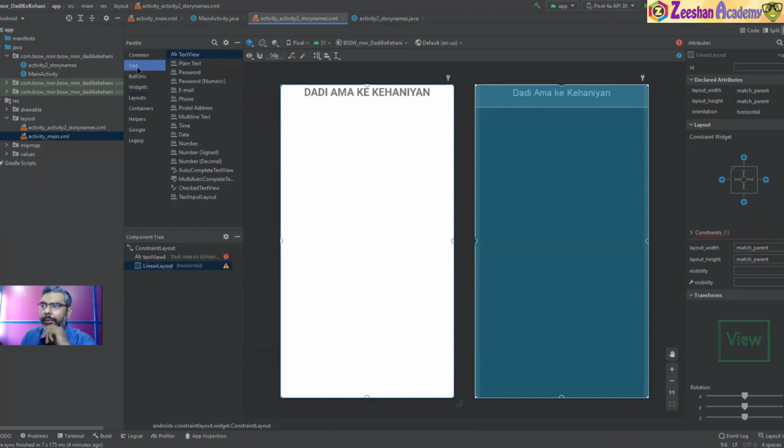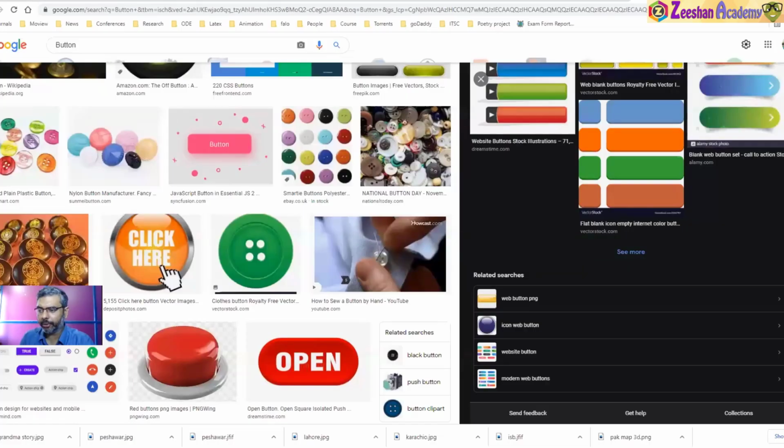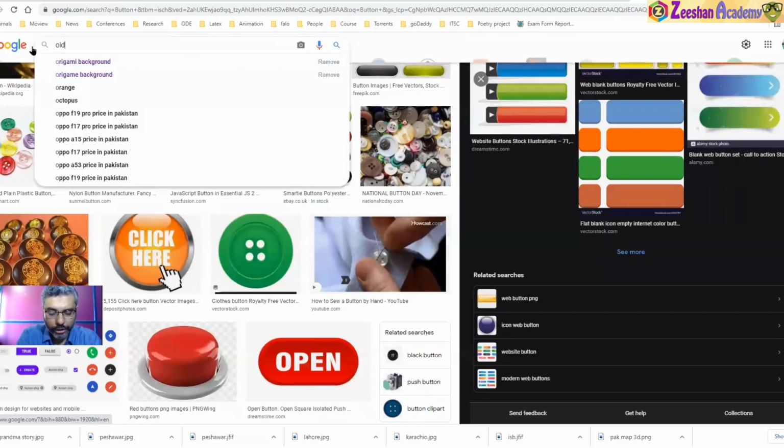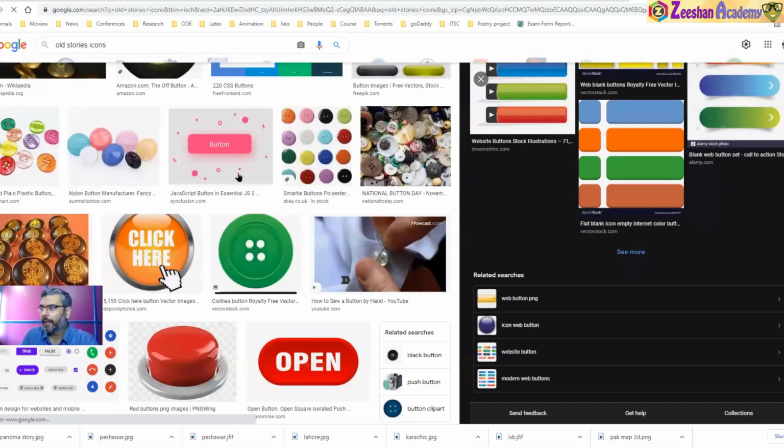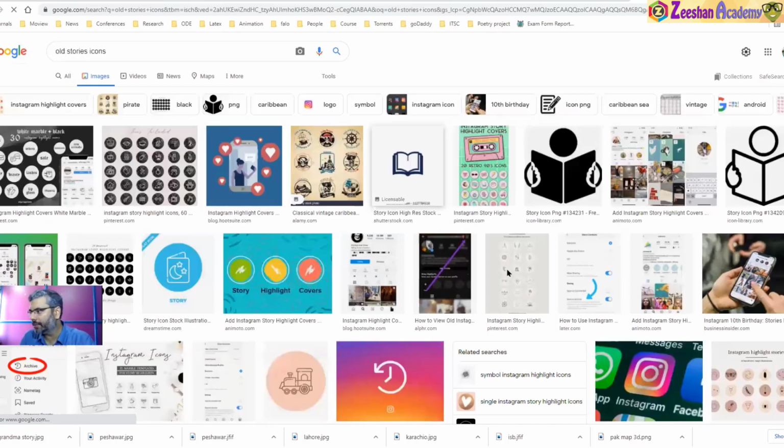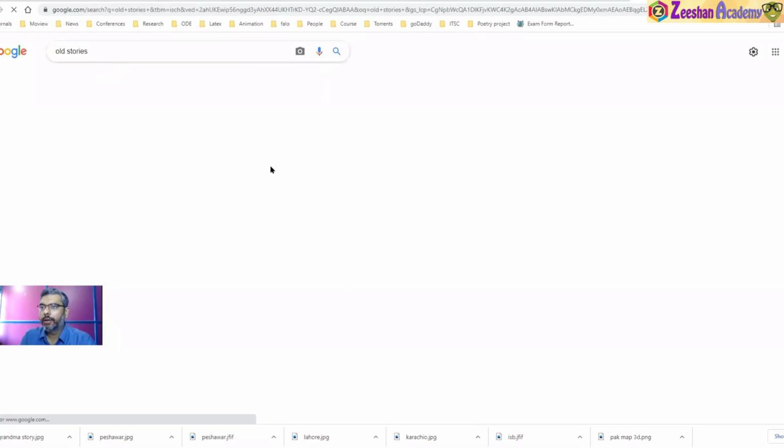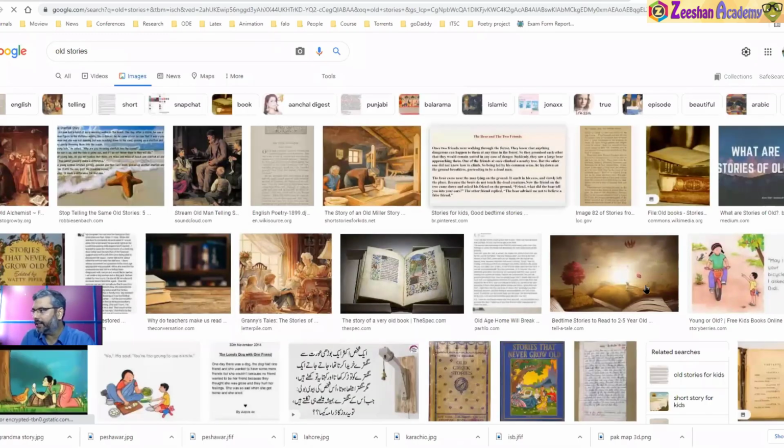Once we do that, we come inside here, and now I need story thumbnails. Okay, so let's just say old stories icons. Let's just search that. Boom. So you see this, we get so many icons. Let me come here, and you can find these are different storybooks.